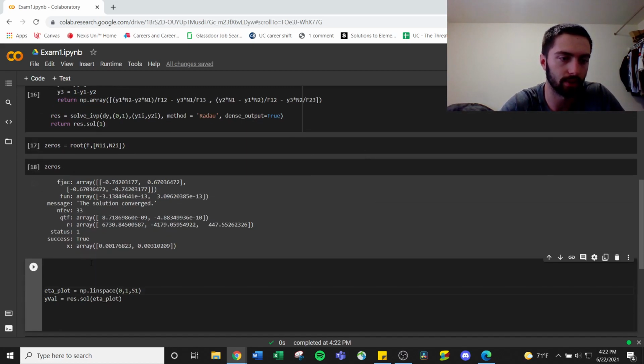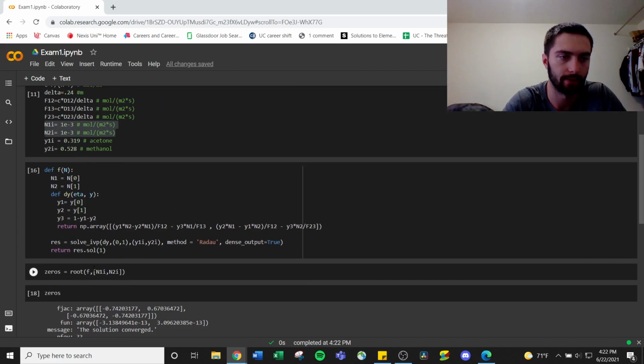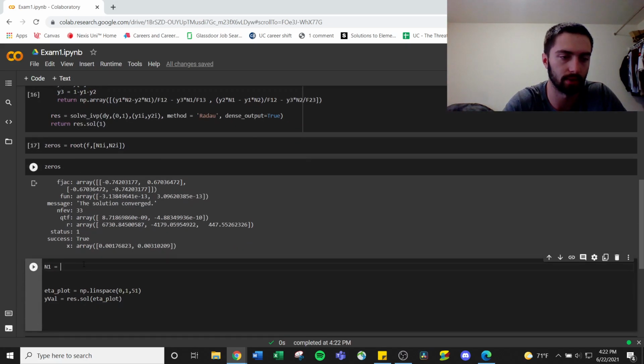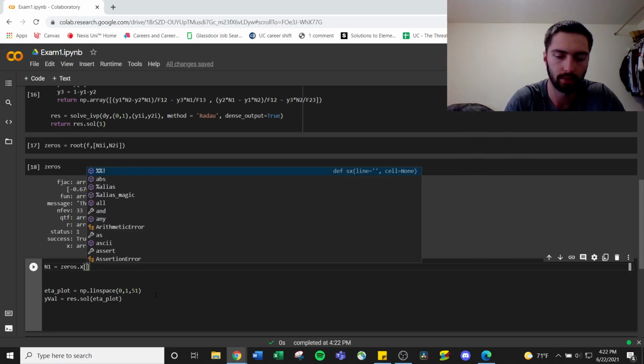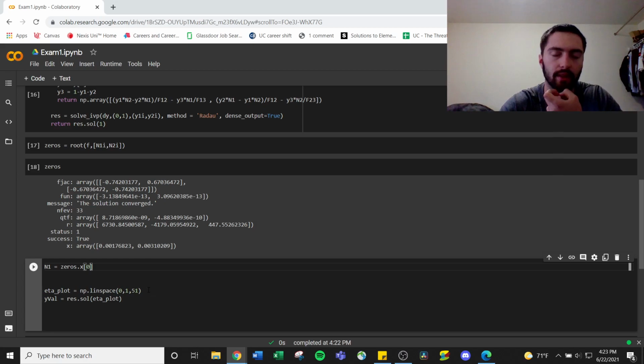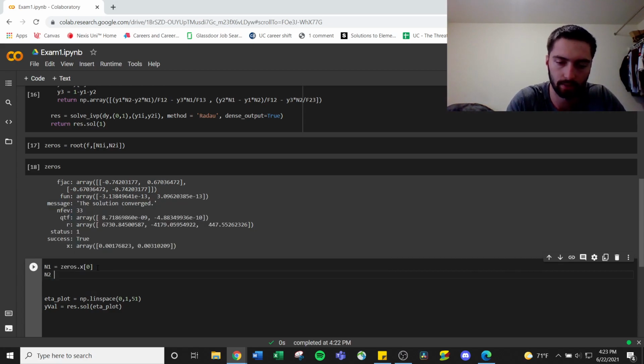So now that we know our correct molar fluxes, we want to do this calculation again with the correct molar fluxes. So we can just say N1 is equal to, instead of our initial guess, N1 is equal to zeros, which is my variable, dot x, which is an array of our solutions, and N1 is the molar flux of acetone, so we'll say it's the first element in the array, and N2 is equal to zeros dot x of the second element in that array.